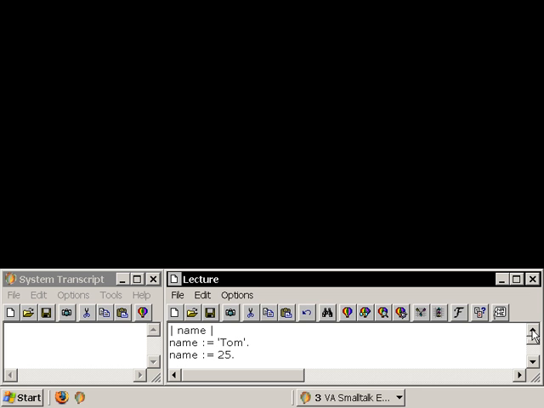Yeah, and what do you think variable name will hold after we execute these 3 lines? Well, it will be holding an object small integer 25. So if we inspect name, name will be small integer 25. Kind of confusing, don't you think?